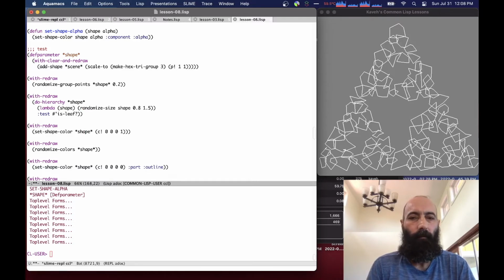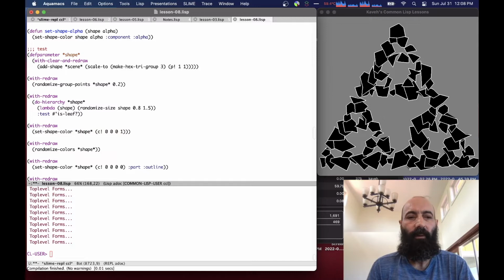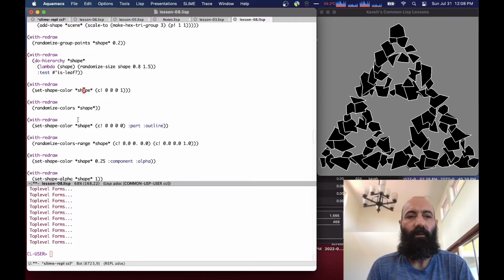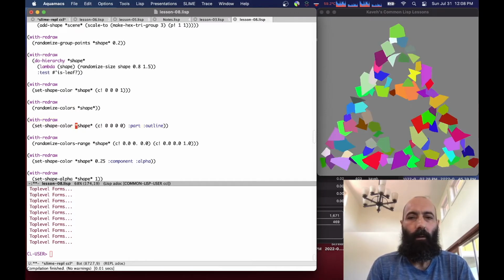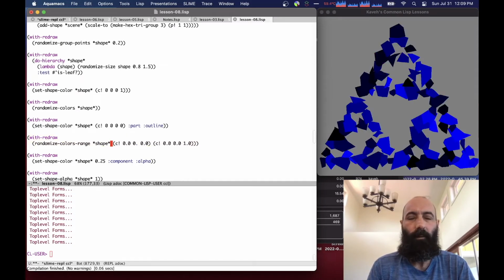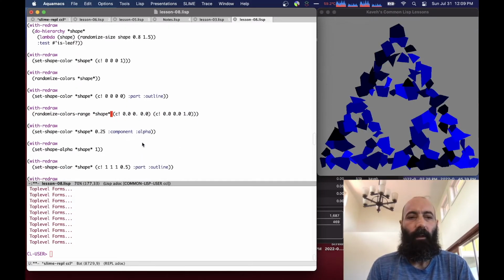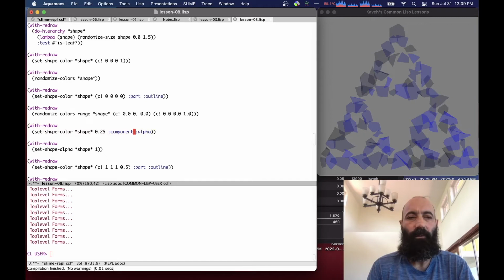So we set everything black. That's what we get. This is all now using our new set shape color function and the functions that we built on top of that. Randomize the colors. So we take the outline part and set the alpha to be 0 so the outlines disappear. And now we randomize the colors again between black and blue. We get this. And then we set the alpha component of our shape to be 0.25, so it's pretty low.